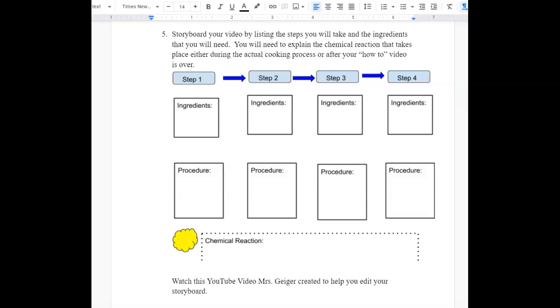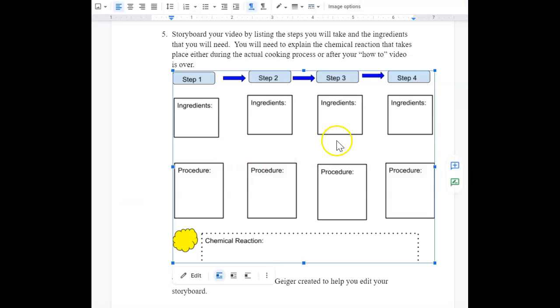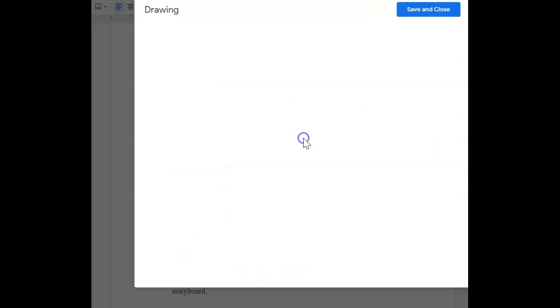Hi kids, so I'm going to show you how you can edit this Google drawing that is included on the food chemistry project worksheet. All right, so you're going to think about your steps. Now, you might have more than 4 steps. That's fine. I'll show you how we're going to deal with that as well. And you'll notice this is a simple flowchart. So I'm going to go ahead and double click on the image.